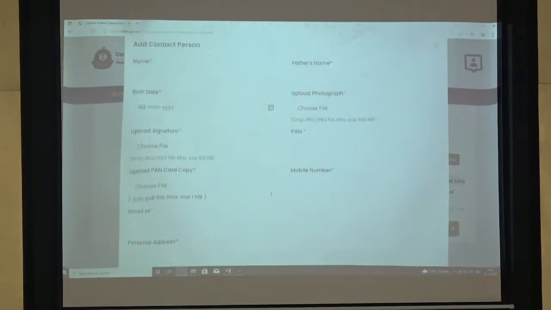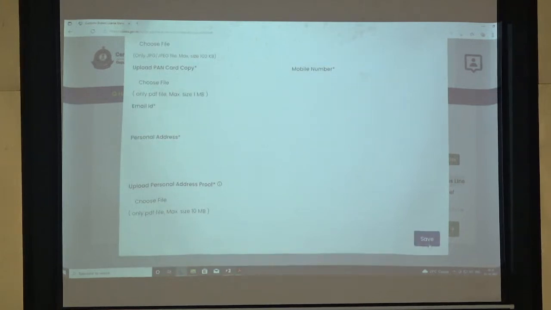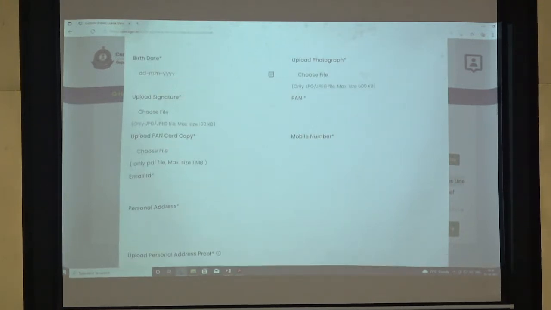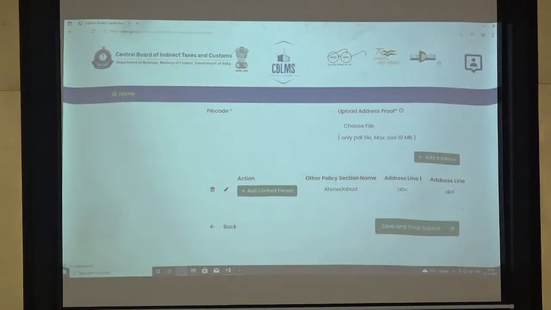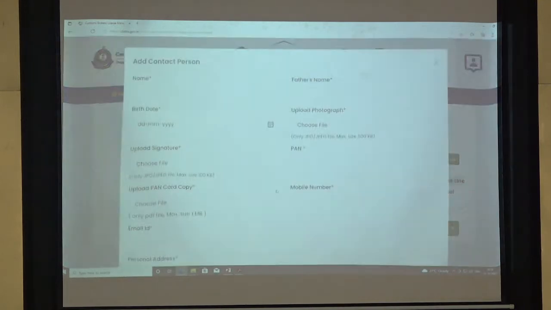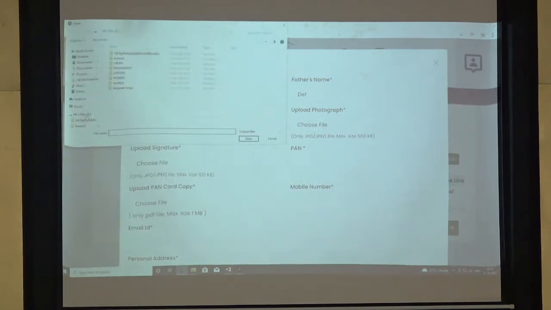Once you fill in all the details, your final step, you have to fill it, you can't save without filling. This is the last form which you need to fill. Once you fill everything, after this, the last button, the radio button, is save and submit.